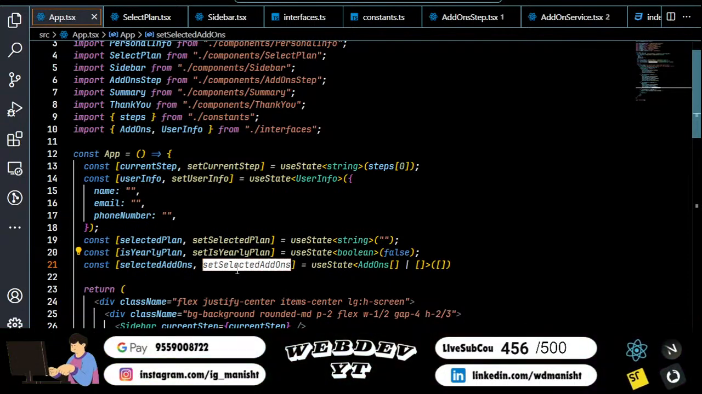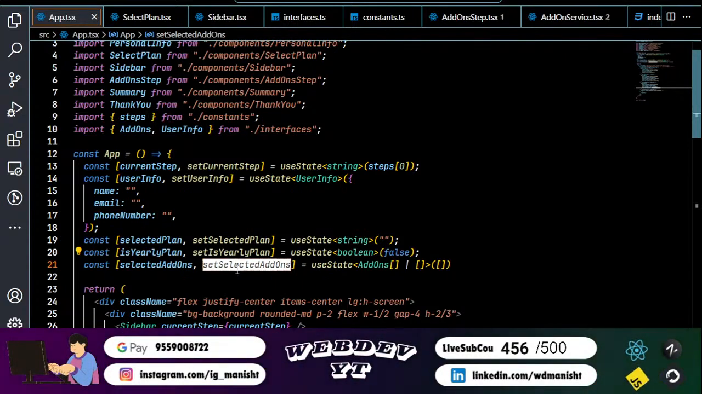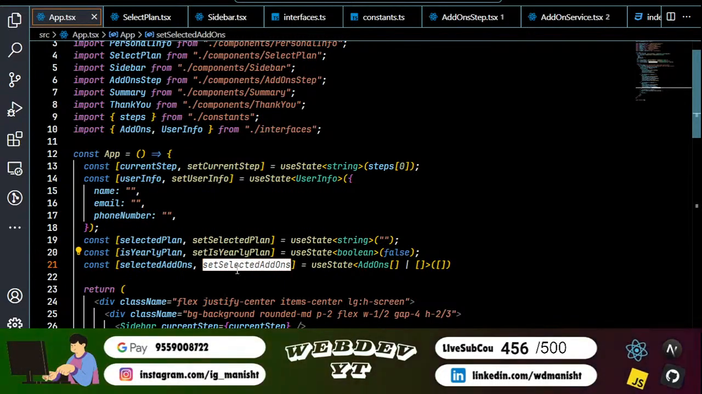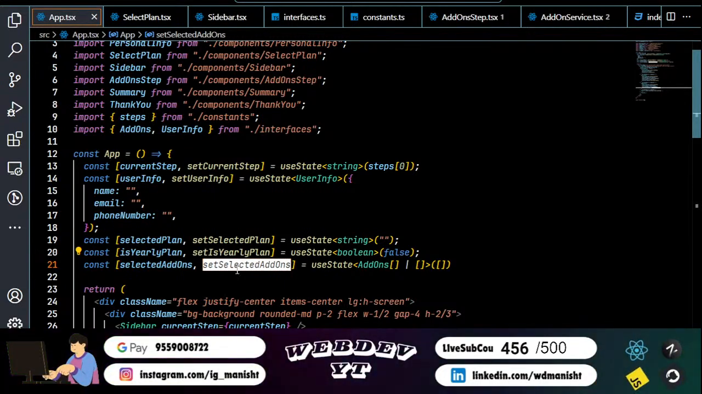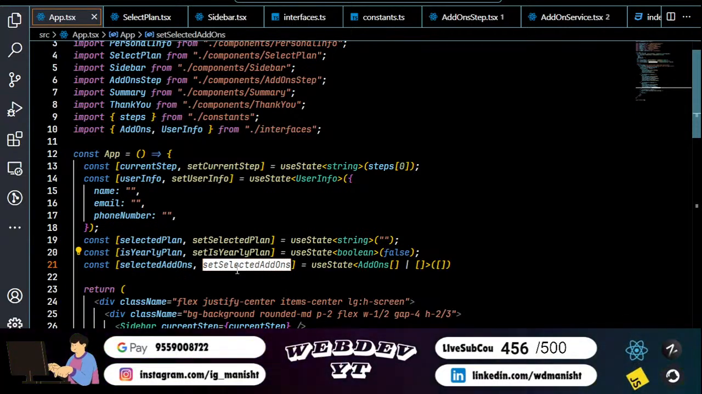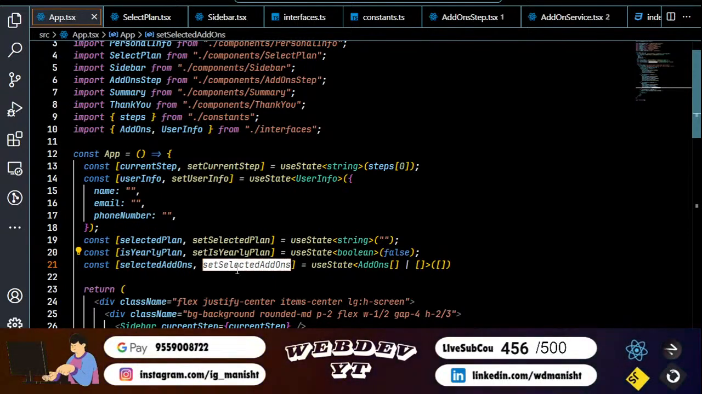Okay, so let's see how we can handle it properly. Let's say I have the selected add-ons. It should be an array. If I select the first add-on, it will just push the first add-on into that array. If I select the second add-on, it should do the same. But if I deselect it, then in that case I need to remove it from that array. So what does the set selected add-on do?